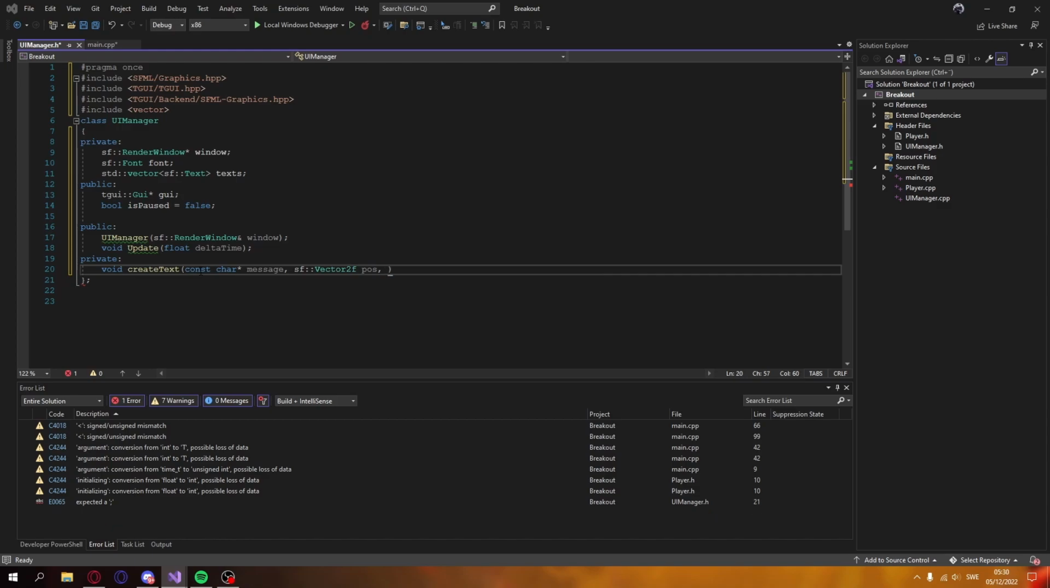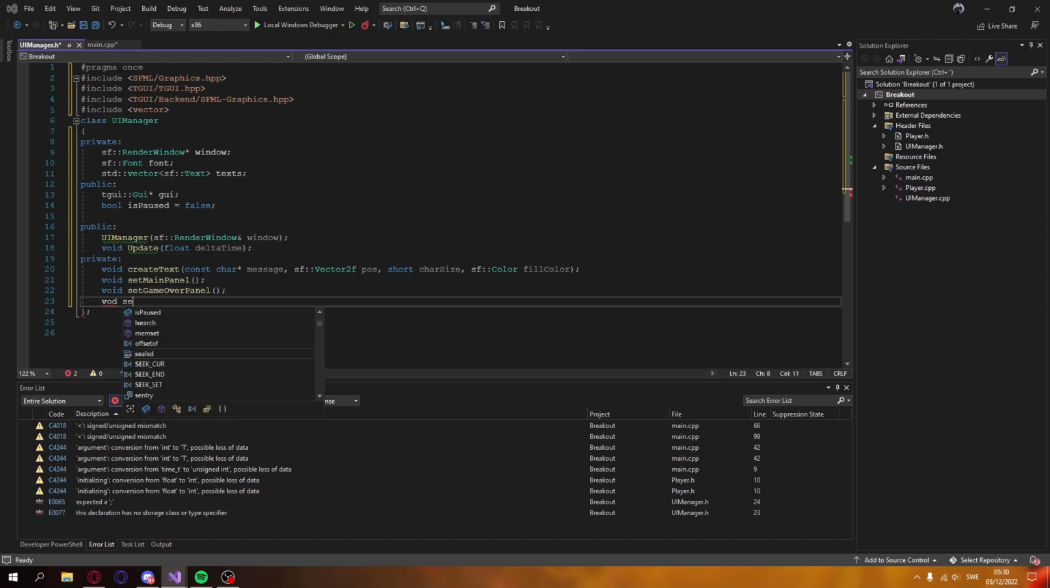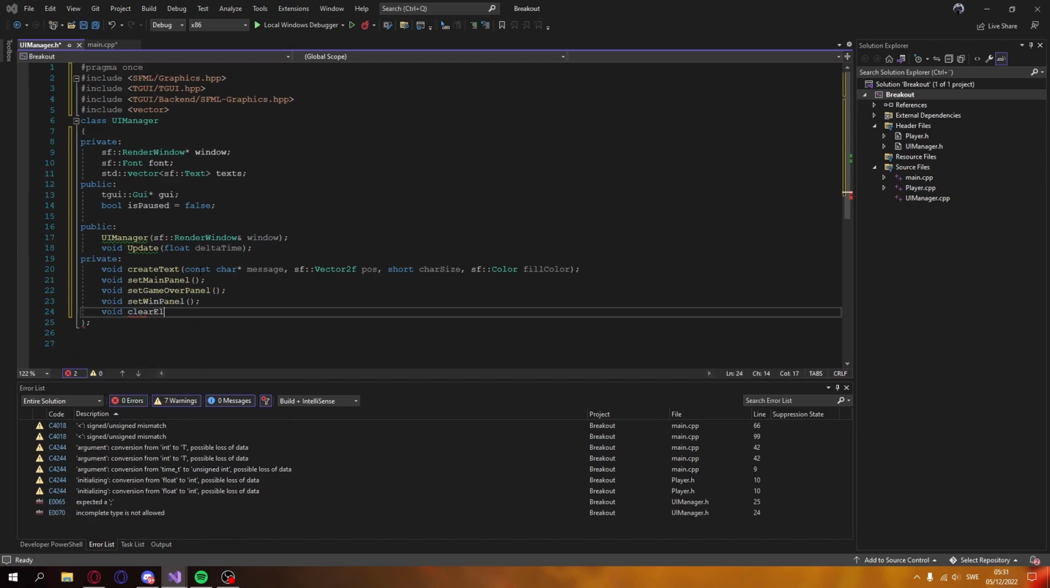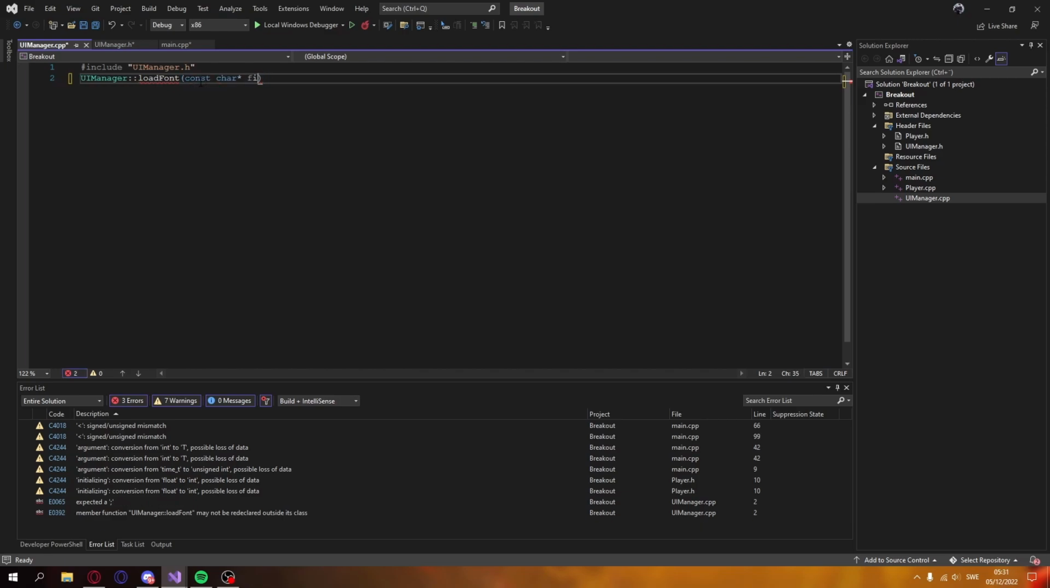And now some of our private functions are going to be, for example, a create text function, right? And this is going to take in a message, position, character size, and then the fill color. And then these other ones are just set main panel, set game over panel, set win panel for creating the different panels. And then clear elements will be used for removing all of the text and widgets associated with the GUI, and it will get called before setting a new panel. And then also the last one is load font, which is going to take in a file name.